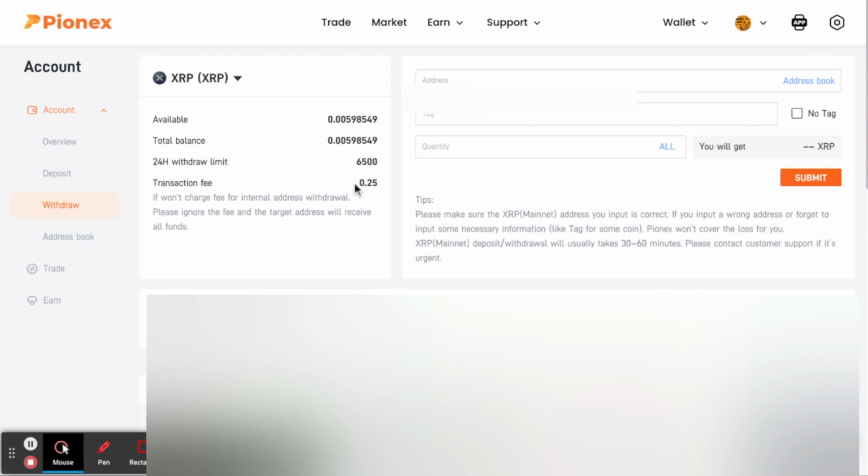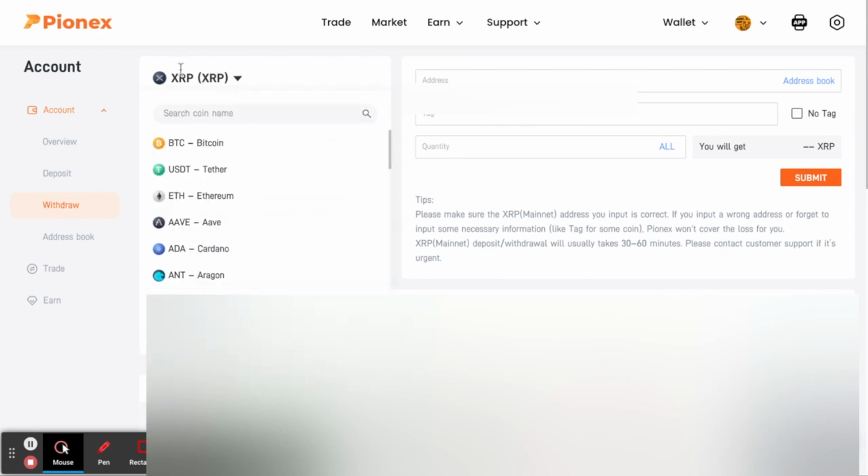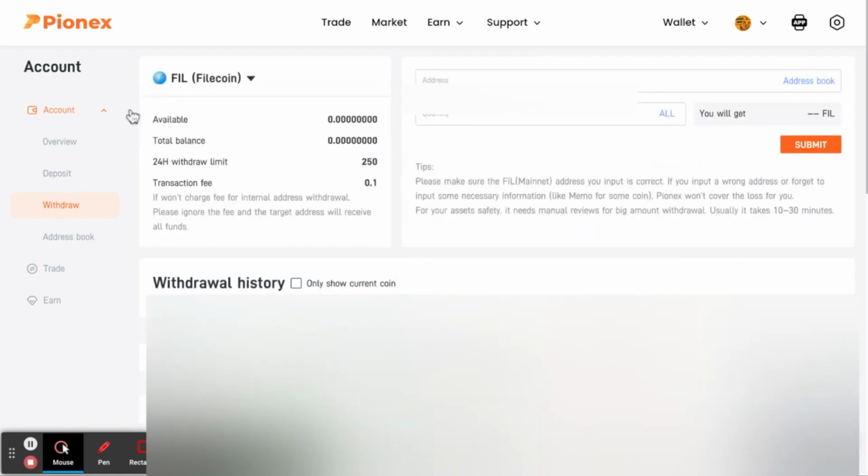But the thing is, XRP is 0.25. That's the transaction fee. So I can withdraw 6,500 XRP, but I'm going to end up paying 0.25 XRP. Another one that I just found for Coinbase is Filecoin. I have no idea exactly about Filecoin. However, I do know that the transaction fee is 0.1. So if you're withdrawing it, more than likely you are going to lose 0.1 of whatever you had, and that's the part that's erased.